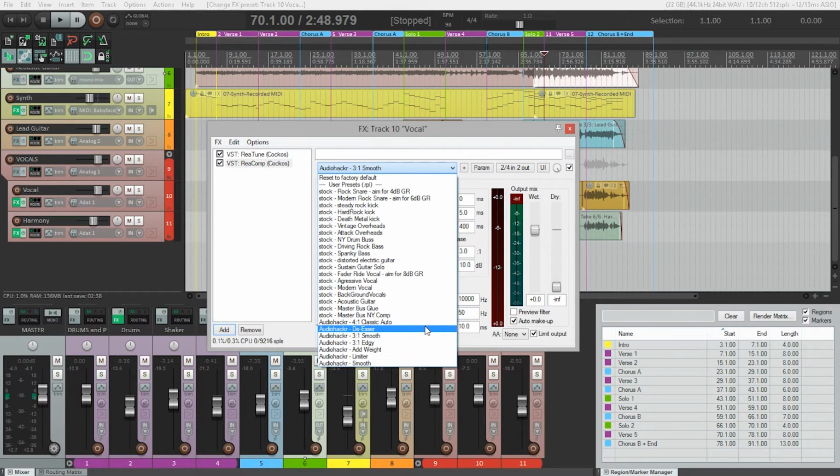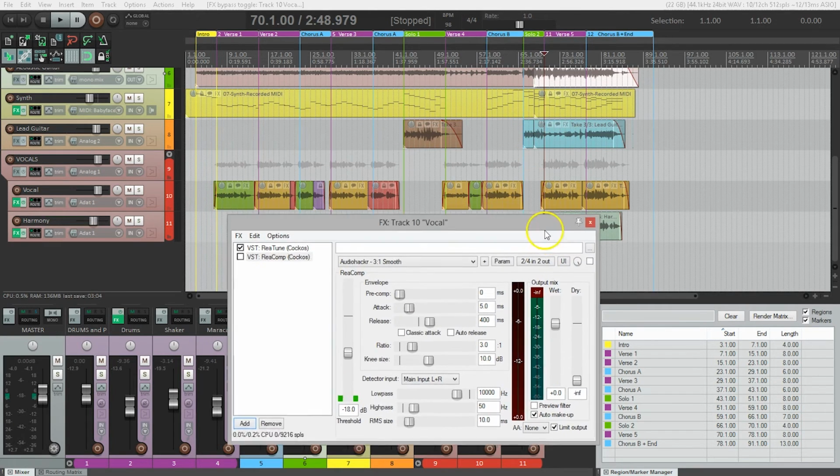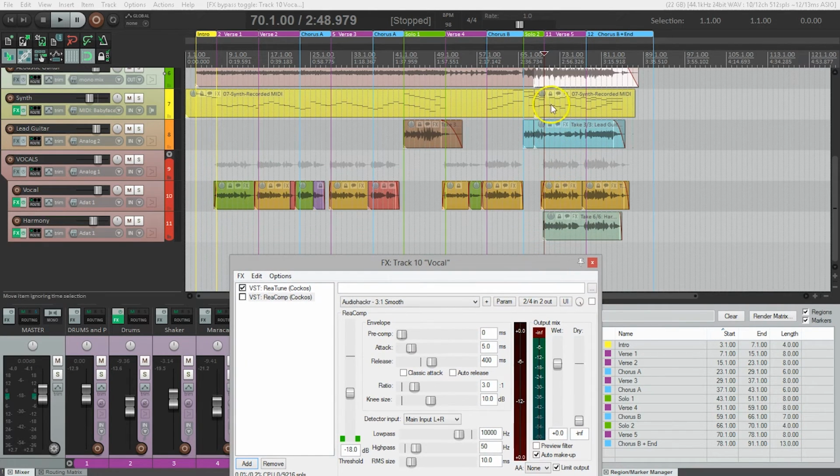Now, remember that all these presets are really just starting points, and how they work really depends on the audio they're processing. So let's actually do something with this. I'm going to start with the Audiohackr 3:1 smooth. And actually what I'm going to do to start is bypass the compressor, and that's just by checking this box here. Now, let's just take a listen where we're at. So this is without the compressor on.